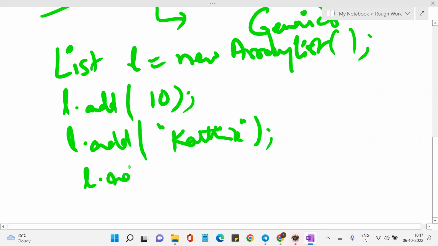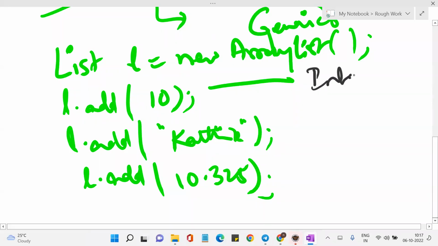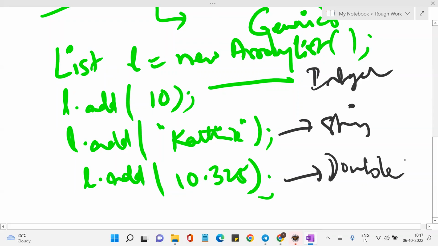Okay. L.add(10), L.add(325). So here, in this collection framework, L is a list object. In the list object, what kind of objects am I storing? Can I say that here this is an integer, this is a string, this is a double? Is it the right way of creating an object collection or not?